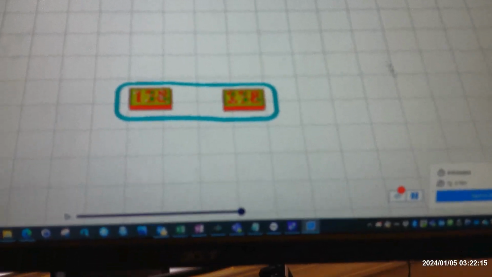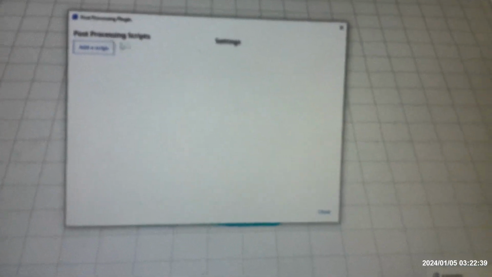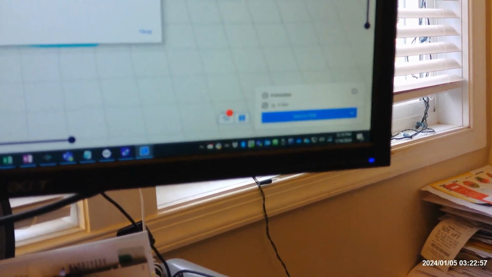So how I do that is I go to extensions up in Cura, and I go down to post-processing, and I select modify G-code. Now I'll clear this out and then I'll show you what I do. When you come up with the post-processing scripts, you click on add script and you scroll down to filament change. You click on filament change, and then down here you notice that this appears.